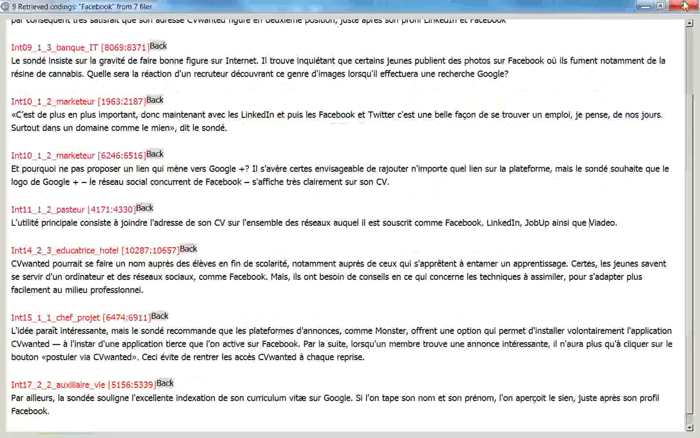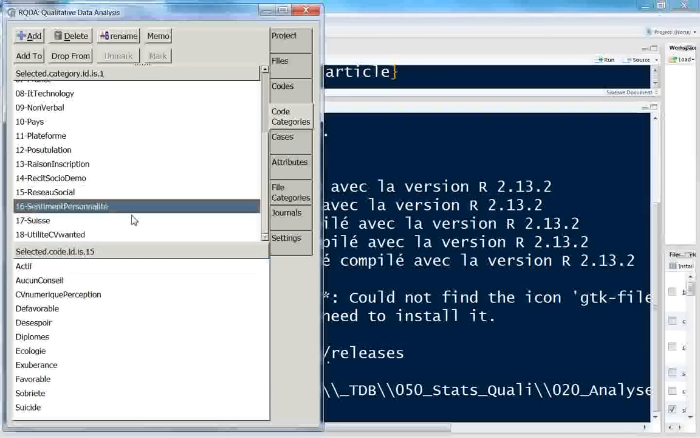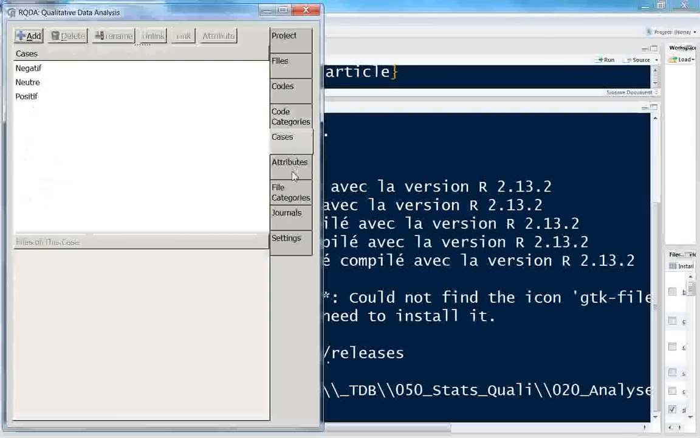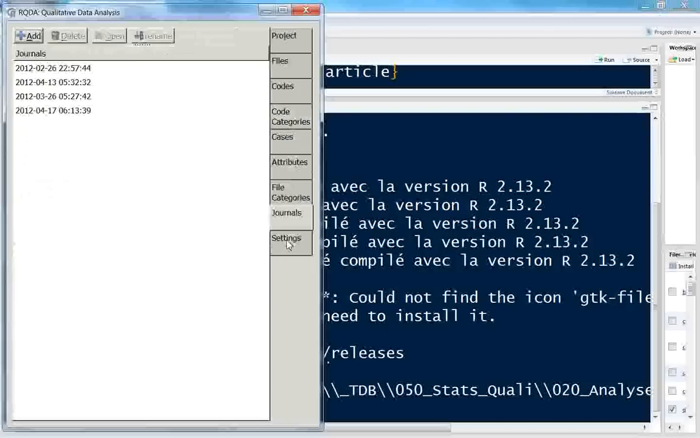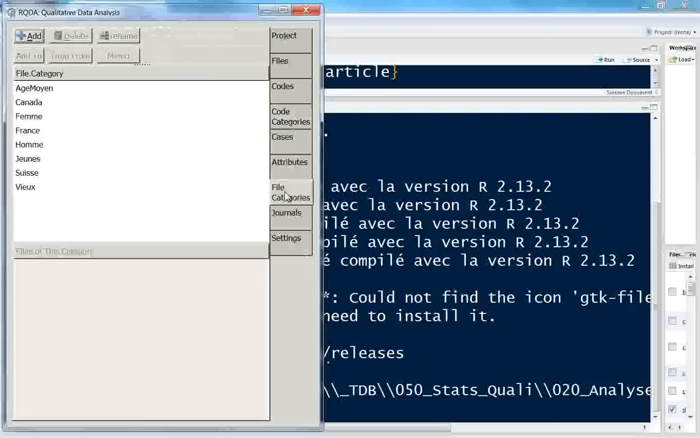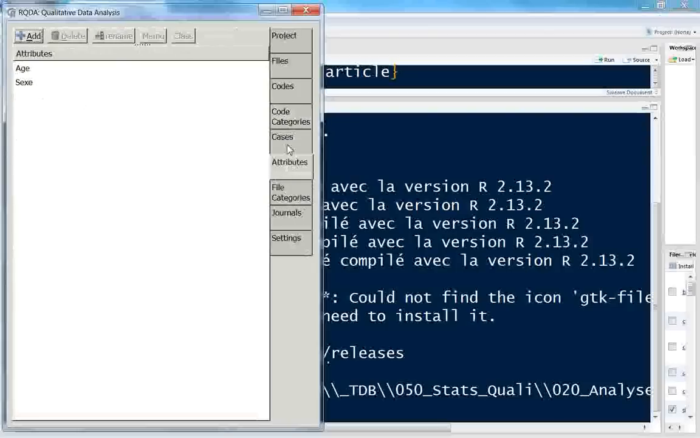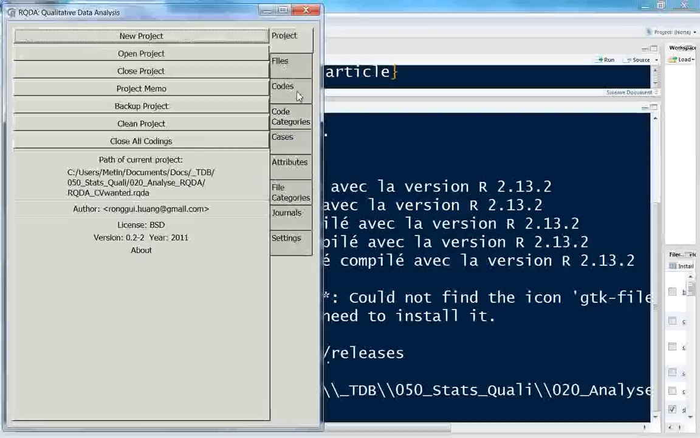Okay, so I think I've explained, I gave you the main introduction. Later I will go into the details, such as using settings, the journals, files, categories, and so on. But now I think I've explained the main stuff about this software. You have to know that there are also a lot of non-free software. I'm thinking about NVivo, Ethnograph, Nudist, and so on. But not all software is free.